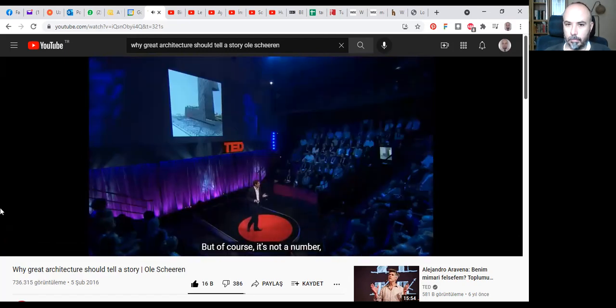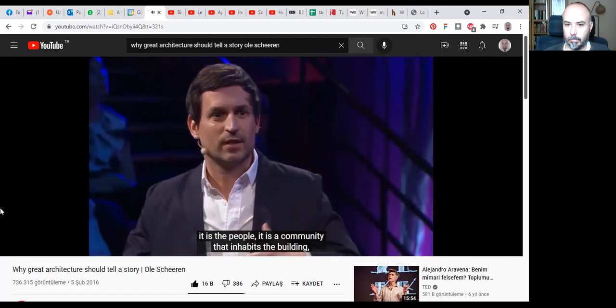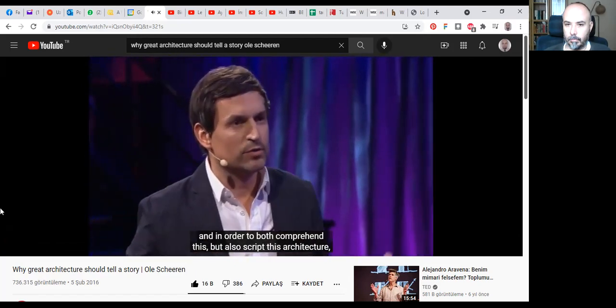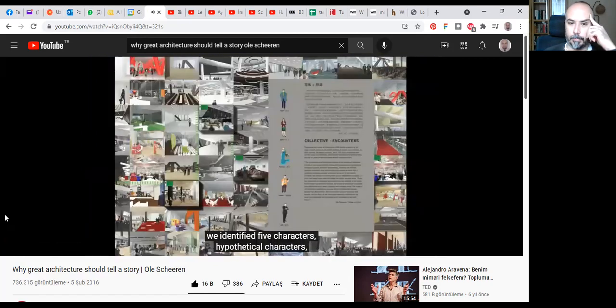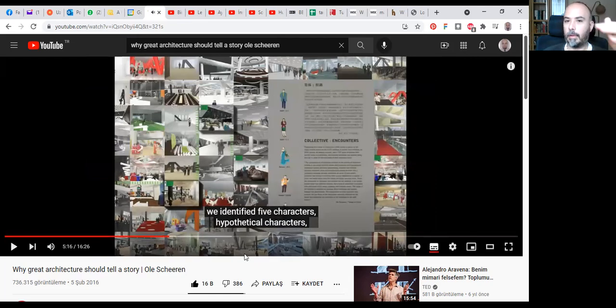But of course, it's not a number, it is the people, it is a community that inhabits the building. And in order to both comprehend this, but also script this architecture, we identified 5 characters, hypothetical. And I think this is a very, very nice idea. They created 5 characters who will be the users of this building, and they try to see their design through their eyes, letting these characters walk around the building according to their daily lives.